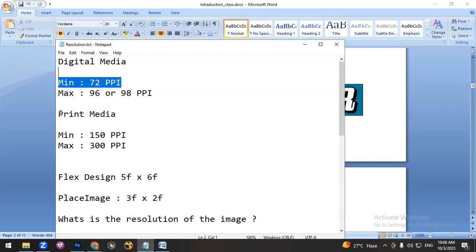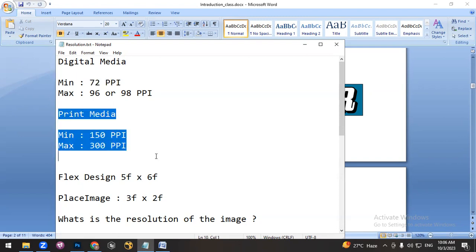For print media, 150 minimum, 300 maximum. Why do we have so much difference in print media? Because of the same thing, quality issue. When it comes to print media, you won't get what you are seeing in a soft copy in a print, the hard copy.